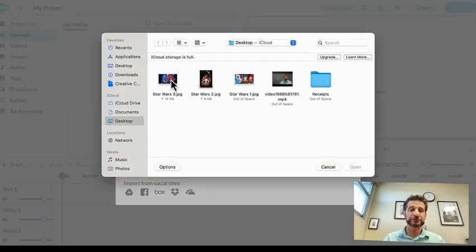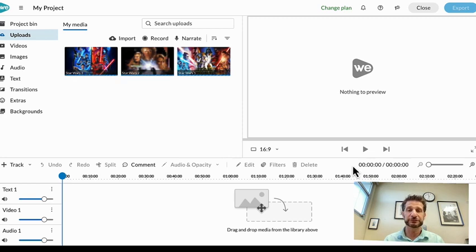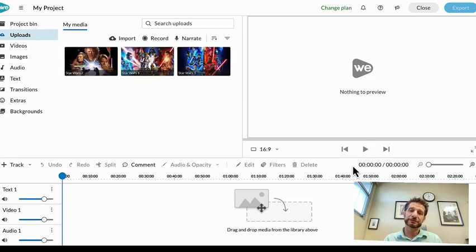So I'm just going to go to Browse Select, and you'll notice I have 3 posters here about Star Wars that I want to put in, so I can basically just Shift-click each one of those, and I can open those up, and as soon as I do that, it's really easy. It just drops them right into that top left-hand panel.